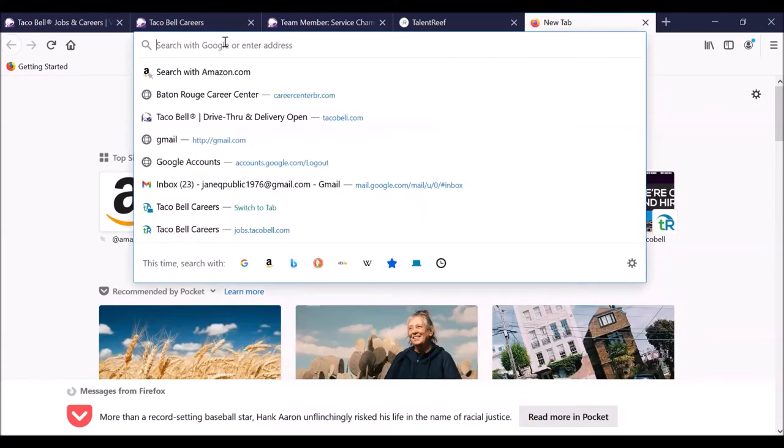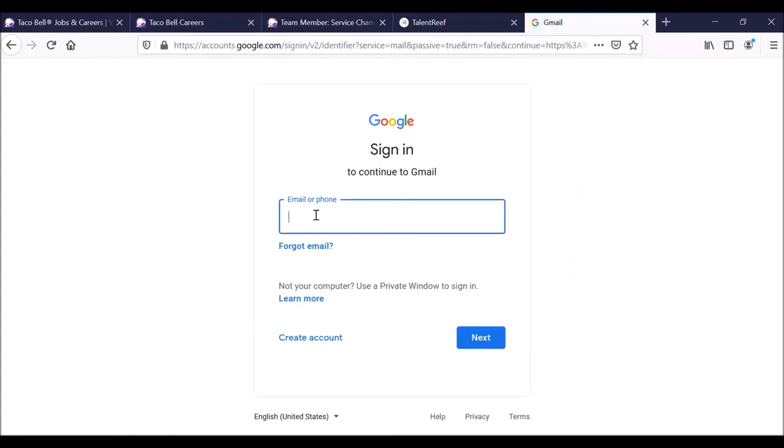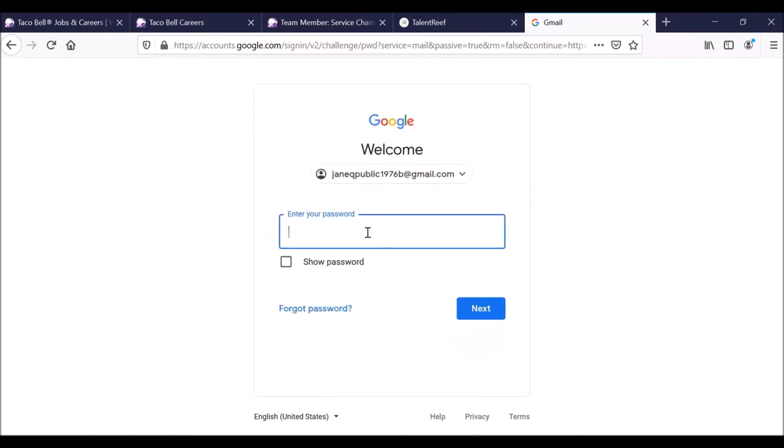and log into your email account. Now, Jane Q Public has an account with Gmail, so I'm going to type gmail.com, hit enter, and I'm going to sign in. You can hit enter or click on next. What is the email password? You can click on show password.